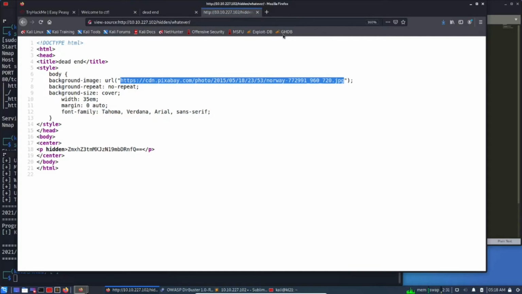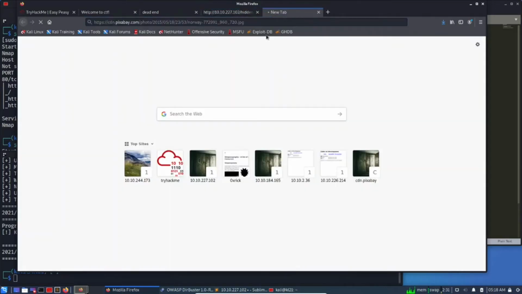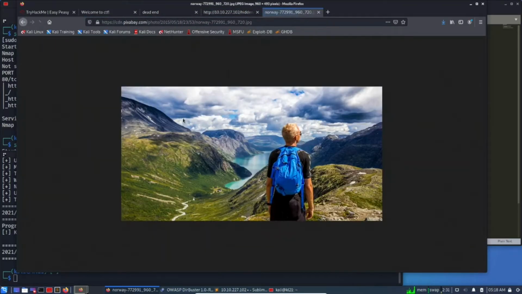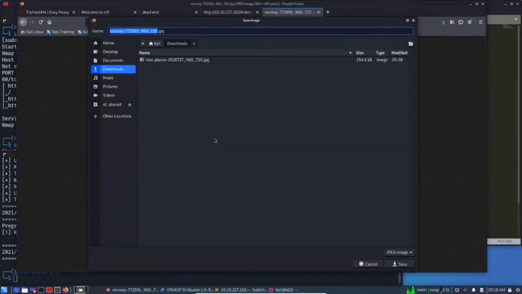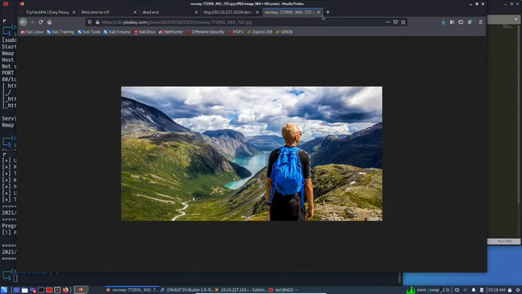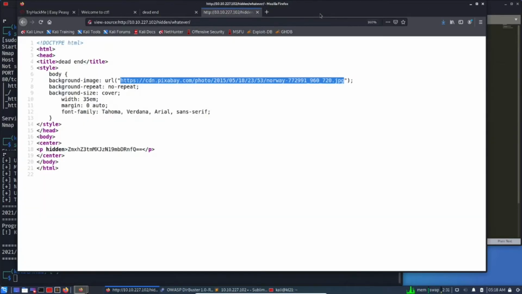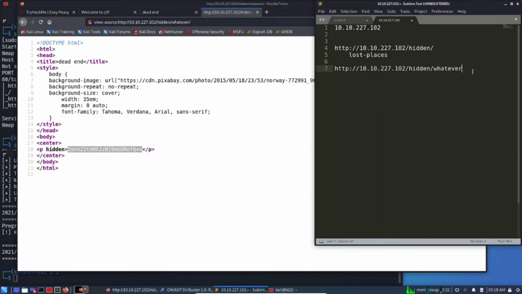So I'm saving this image again. If we need to run any kind of steganography, it will be useful. Save and close this one, and nothing special here apart from this string. So in this directory we found this string.